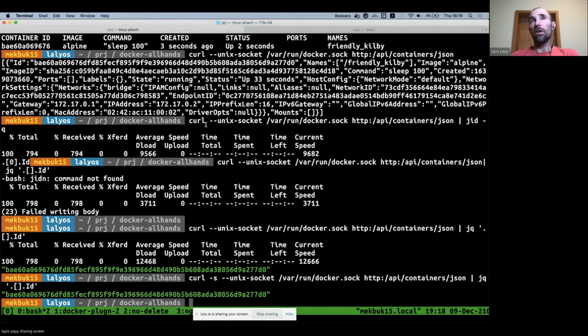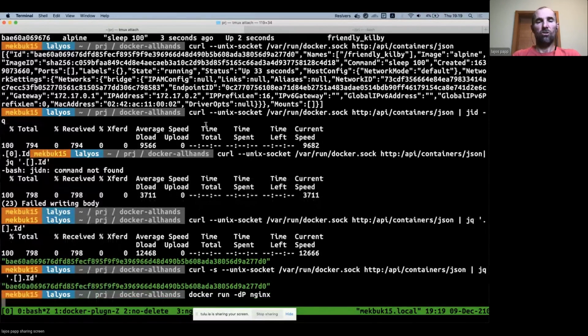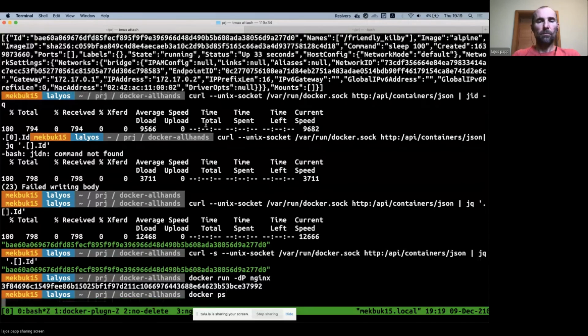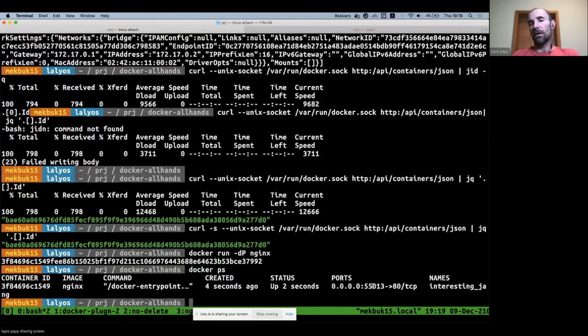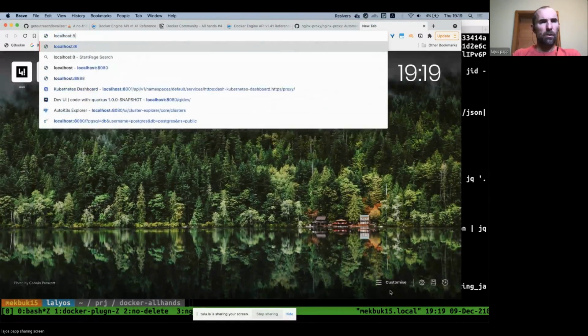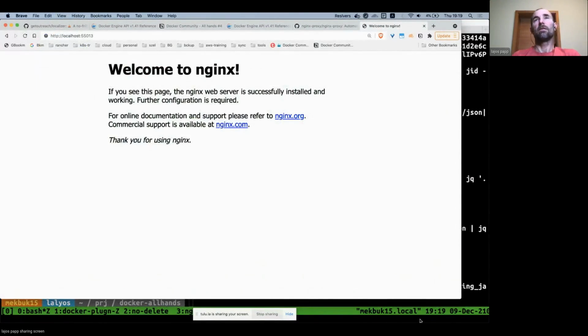Usually when you create an Nginx container, so let's just do that, docker run -dp Nginx, container is started up. We can see that now Docker selected a random high port, 55,000 something. So if we open it up, no surprise, it is the built-in Nginx. Okay, so far so good.